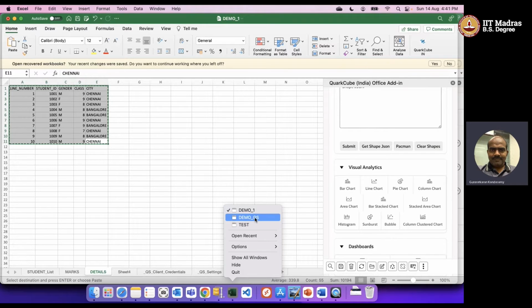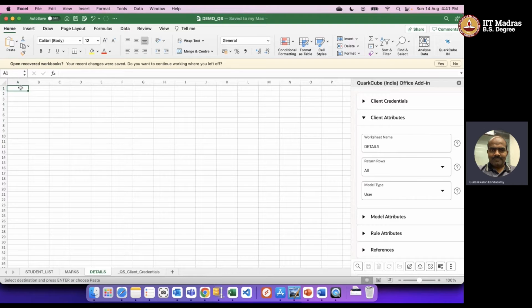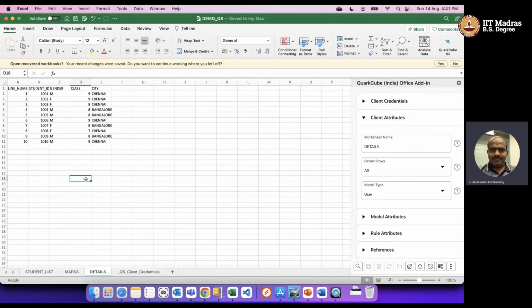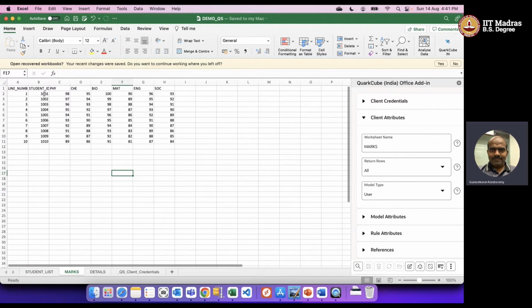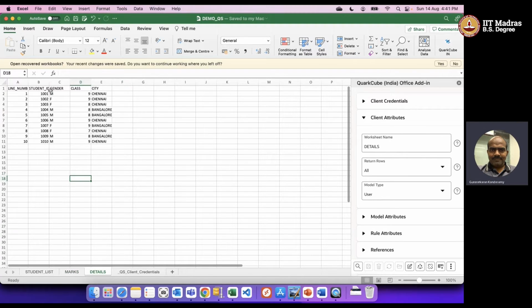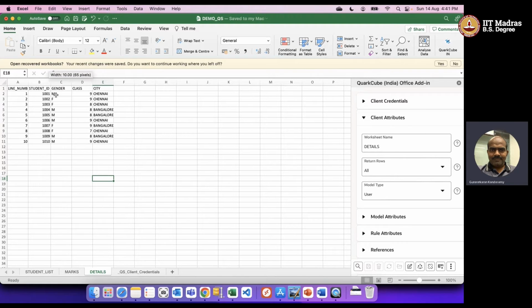Okay, so I have created some sample data. We have a student list with the student ID and student name, and the marks, with student ID and physics, chemistry, biology, maths, English, and socials. I also have details about gender, class, and city. So I have three different sets of details, and the one common thing I have kept in all of them is the student ID. With the student ID I can get their details, their marks, and other details.